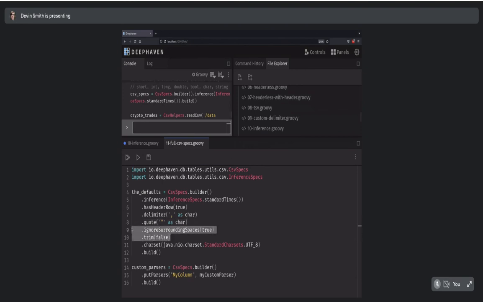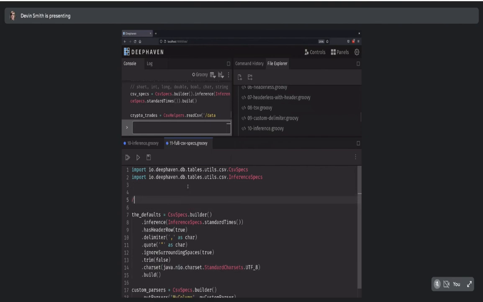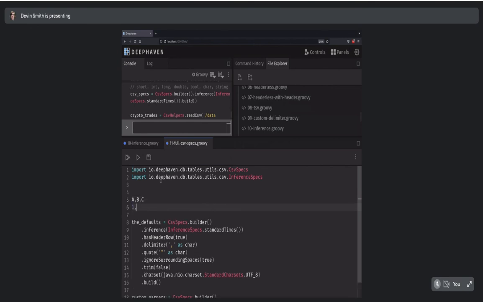I'll just describe these. I don't have any examples that I want to show specifically with them, but ignore surrounding spaces is true by default, and trim is false by default. And so what this means is when you've got a CSV file, I'm just typing it inline here, so bear with me here.